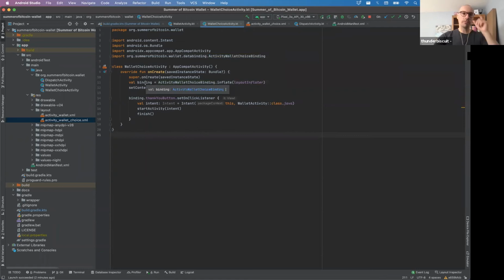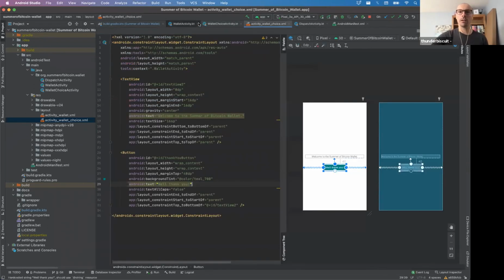It's a read-only variable, and so I call it binding. It's very customary to call it binding, and that's what we do here. Once I have that binding, I can do binding dot and then access any item in my XML file.